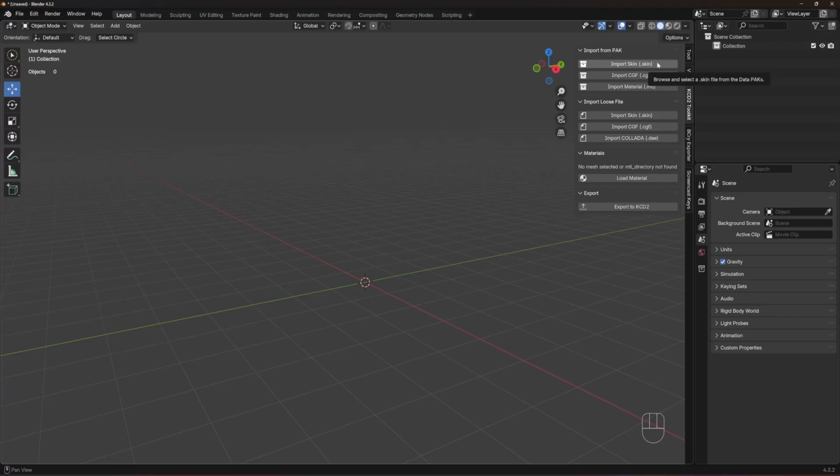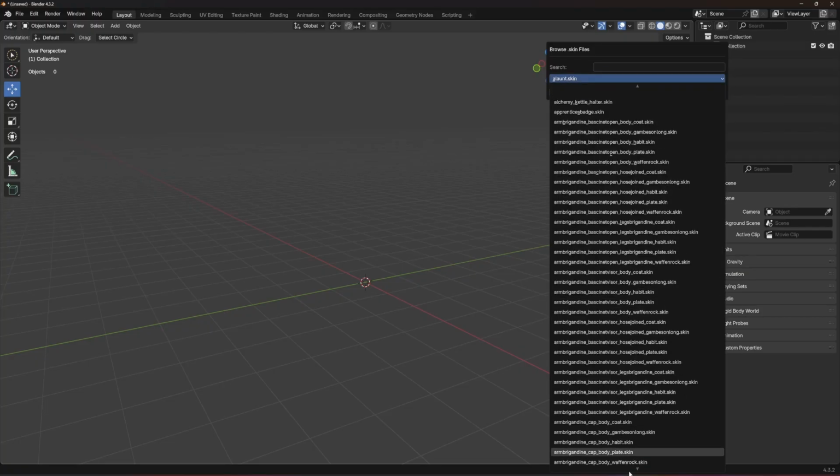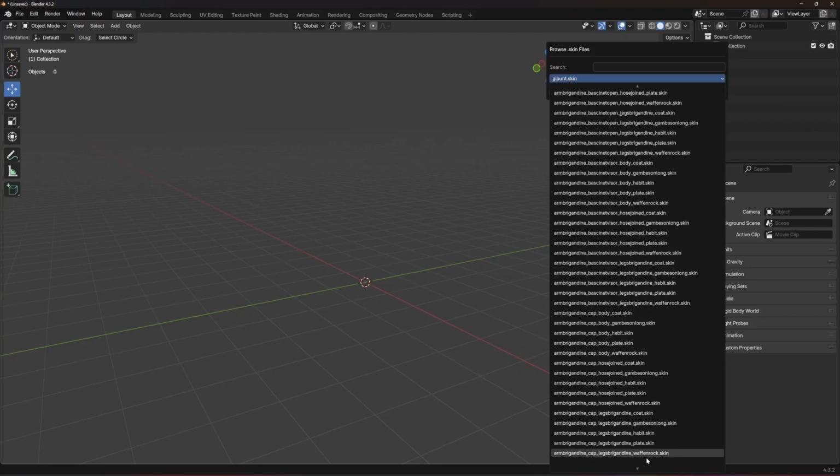I'll show CGF separately afterwards, but to start off with, I'll click on here for the import skin from pack. What it's going to do, it takes a couple seconds sometimes, but essentially it scans all the pack files, it returns an entire list of all the options, and you have two options. You can either do a search here at the top, or you click on the drop down, which could take a long time to load depending on your PC's hard drive or SSD.